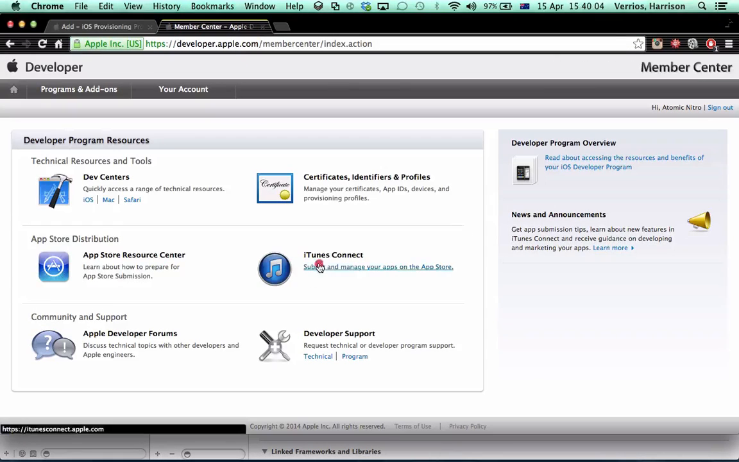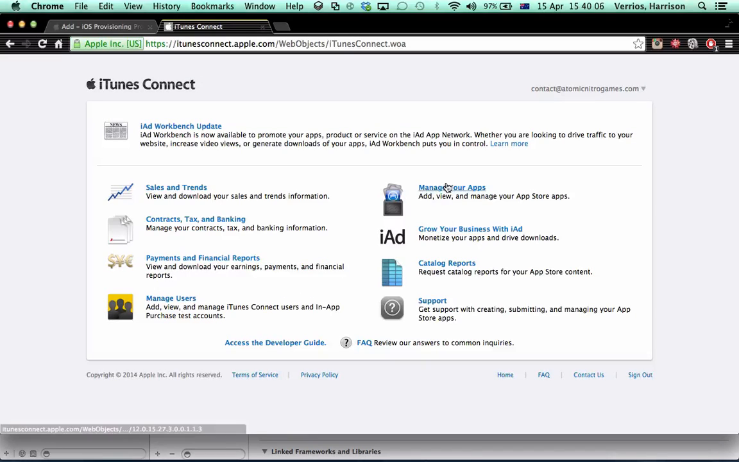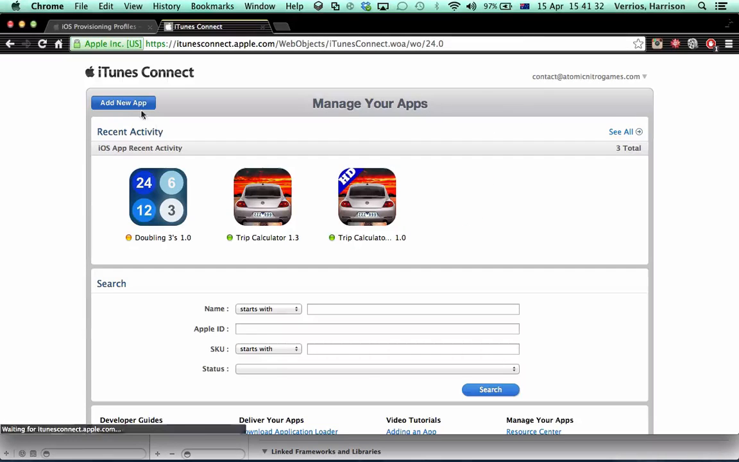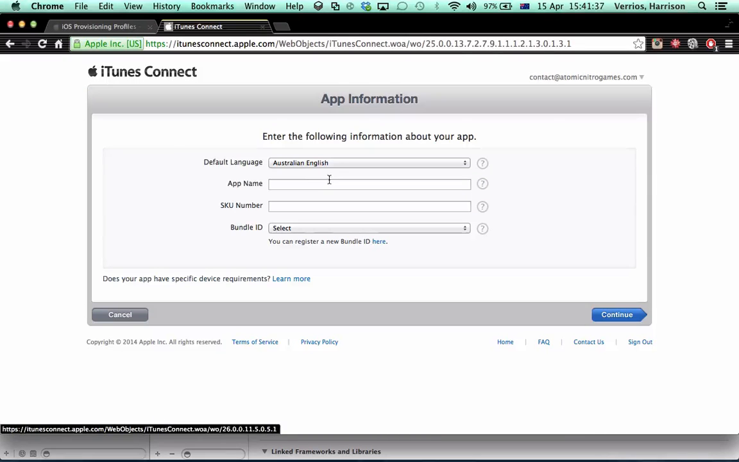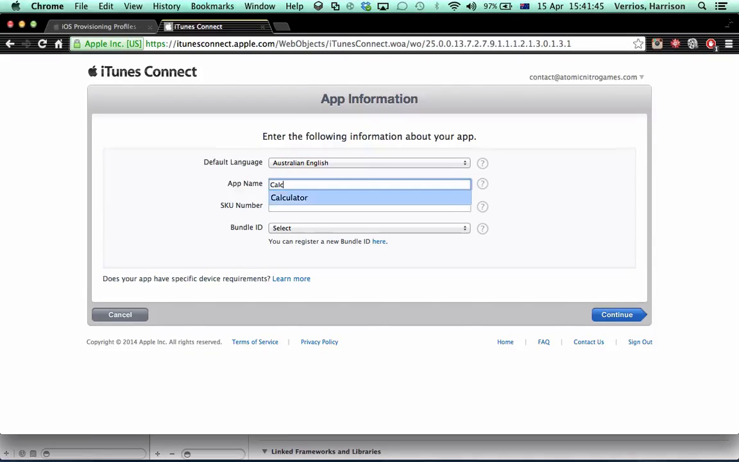And now we're going to go on to iTunes Connect, like I said before. We're going to manage your apps. Now we're going to click add new app. And when it loads, you click the default language, which in this case I'm going to keep as Australian English. App name, I'm going to call it calculator.